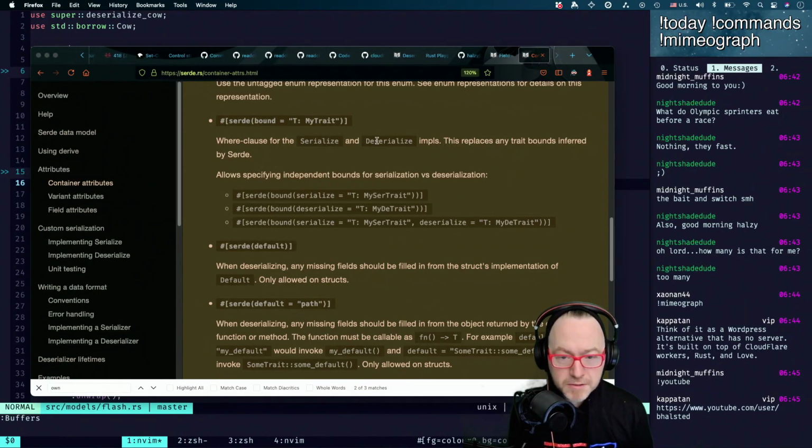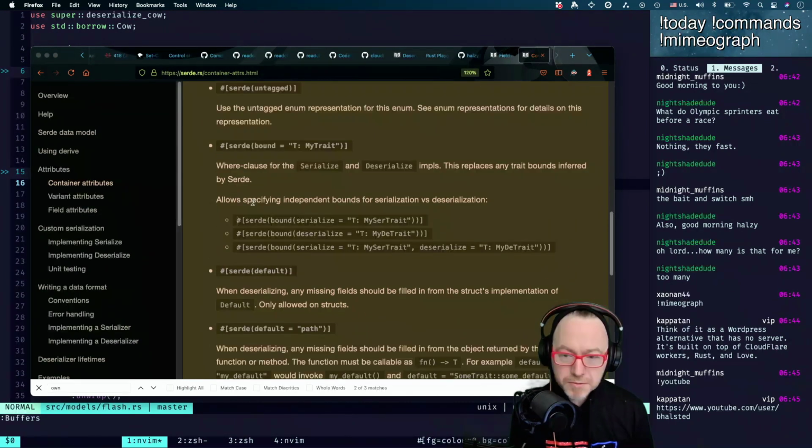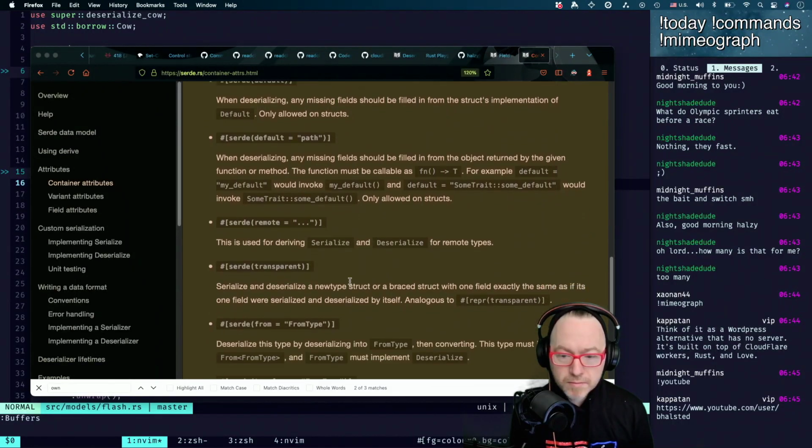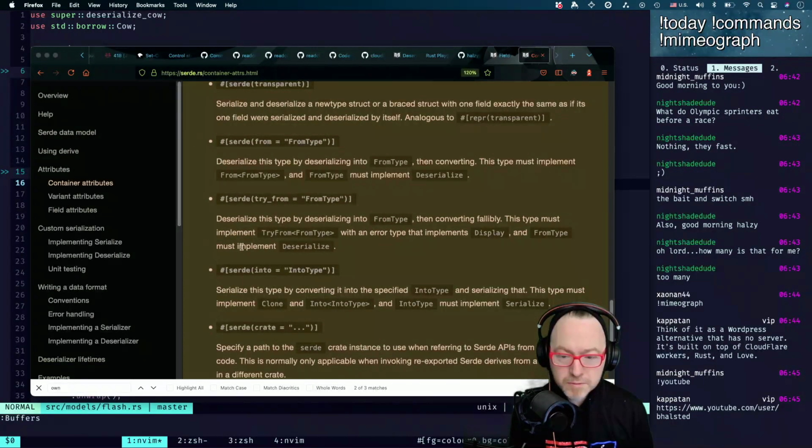More clause for the serialization and deserialization impls. This replaces any trait bounds inferred by Serde. Allows specifying independent bounds for serialization versus deserialization. Huh. So does that mean we could use DeserializeOwned for these? Maybe. From type.